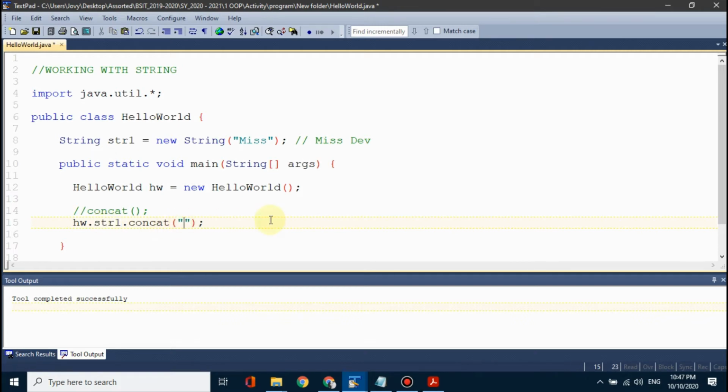Okay, here we're going to introduce a def value so that we can output "miss def". Here in concat, let's put a space before the word def. Okay, so let's output this statement so that we can experience how the concat method works in a Java program. So let's attach the System.out.println, that is our way of outputting something in our Java program.